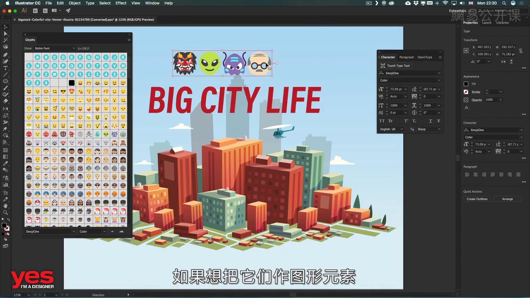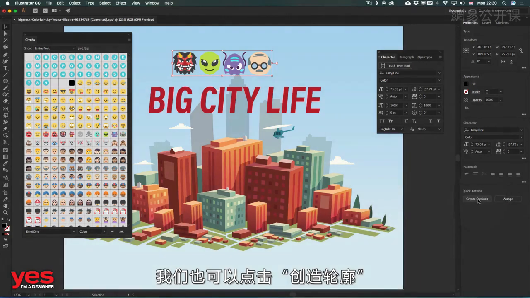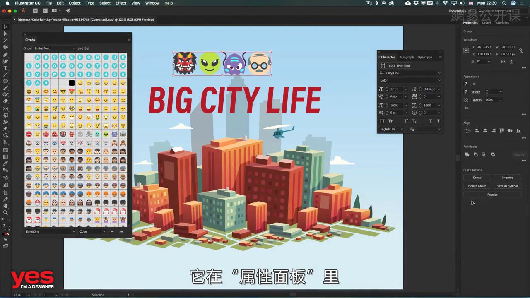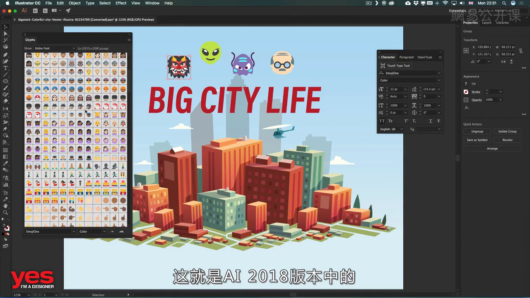Of course, if we want to use these as graphic elements from this point on, we can always just click on Create Outlines from here in the Properties panel. And then we can also just click on Ungroup, and that way we have independent elements created from these. So once again, these were the variable and SVG fonts in Adobe Illustrator CC 2018.